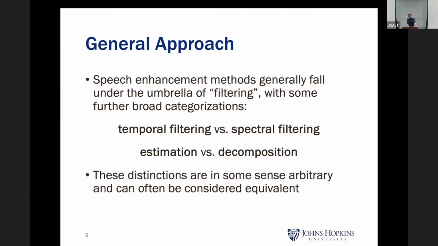So just to talk about the general approach of how we do speech enhancement, almost all of it falls in this category of filtering. Yeah.